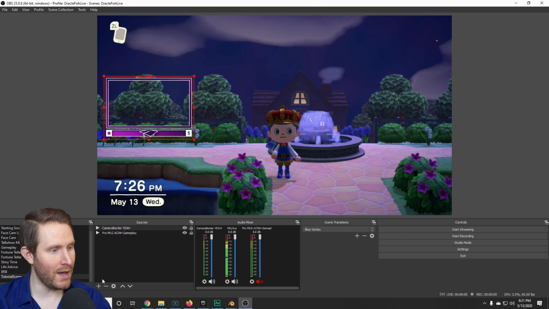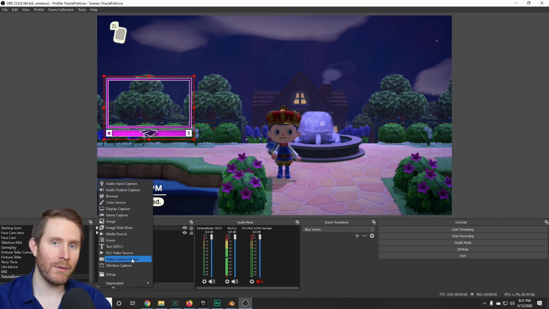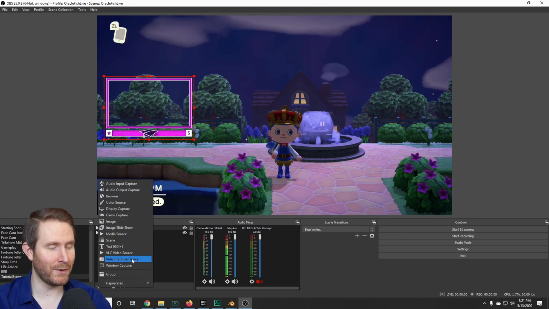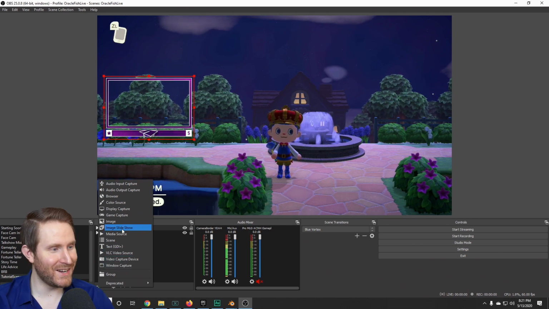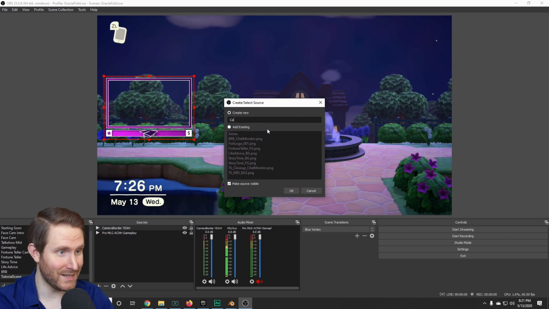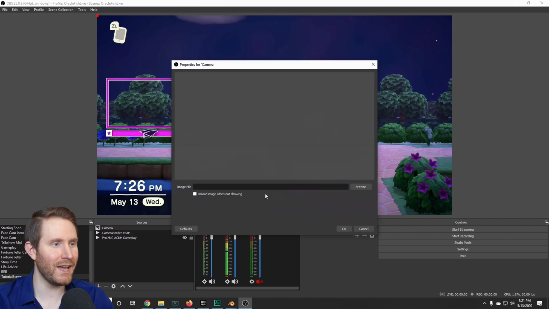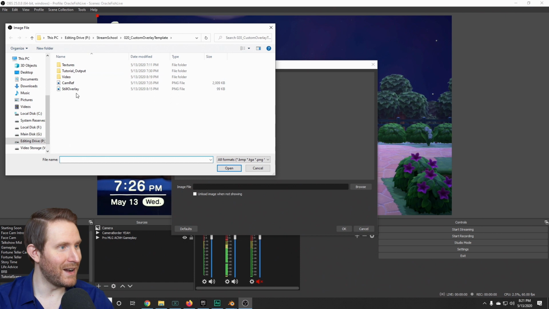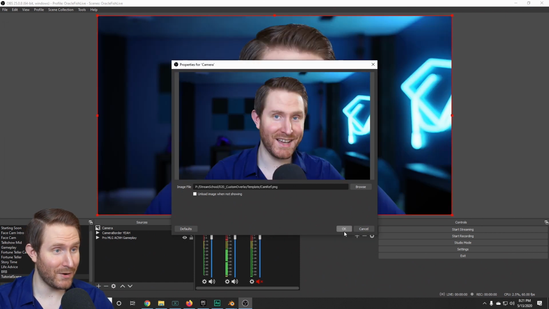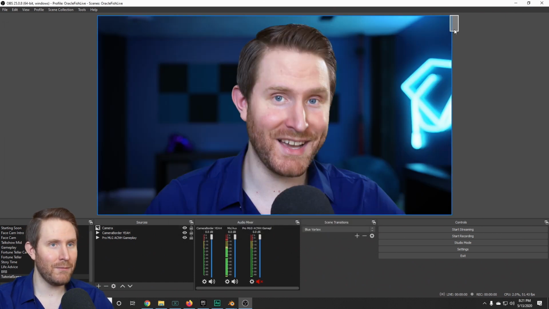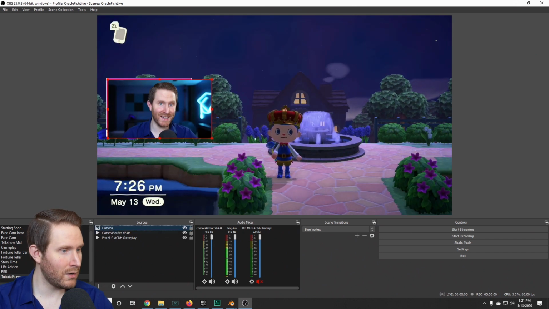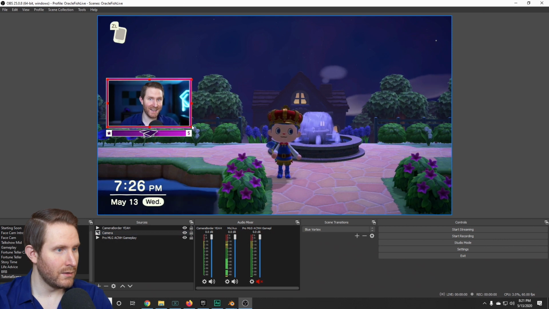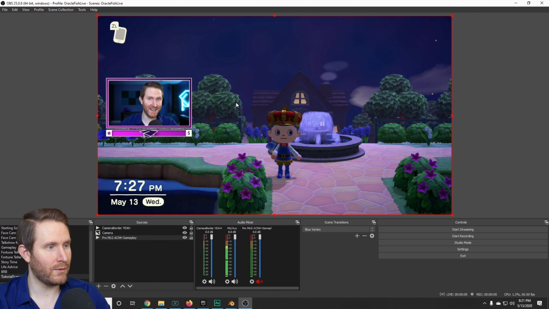Then you probably want to get your camera, so you can go to new. You're probably going to want to choose video capture device for your own camera. My camera is not plugged into this computer right now, so I'm just going to go to image, and I'm going to call this camera. Again, you want to get your camera source for this, but I'm just gonna grab my camera reference. You can scale down your camera, put it in the border, like so. And then you can also crop it to fit if you changed the aspect ratio.